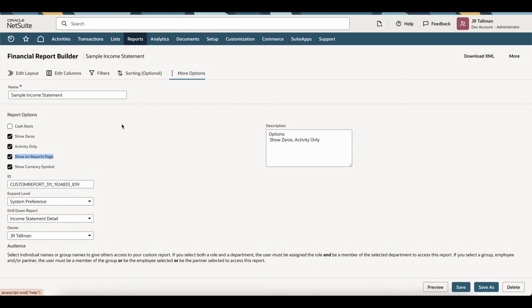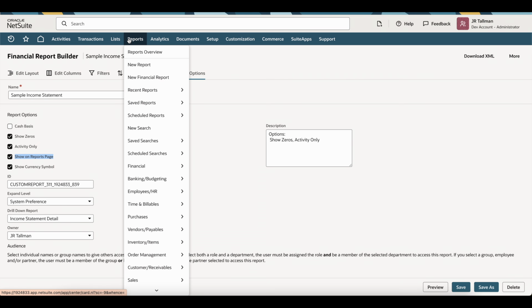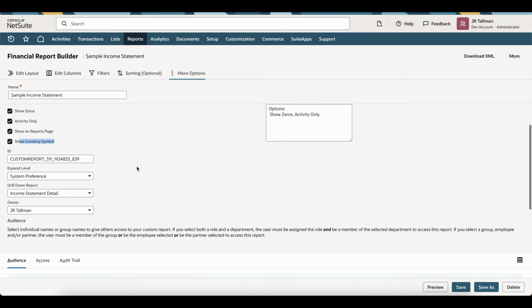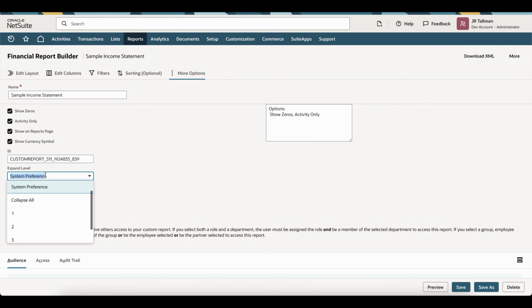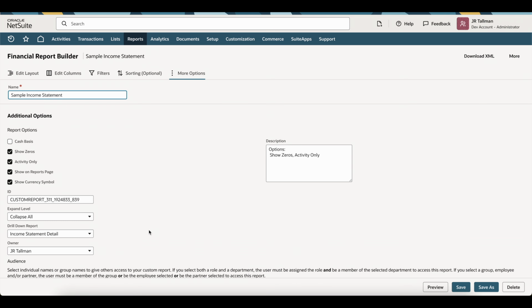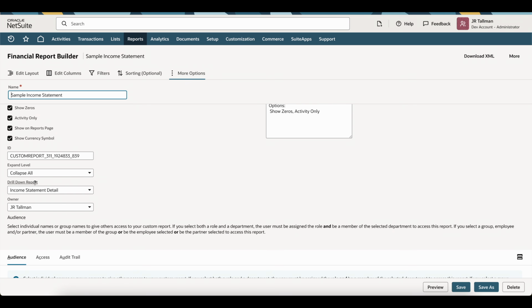Show on reports page, what that will do is show up underneath the reports, saved reports menu option. Show currency symbol, pretty straightforward if you want to show the currency symbol on the particular output. An ID, if you want to change the default ID that goes with NetSuite. And then I talked about the expand level. If you want to default the expand level when you get into this report, you can change this preference to be one of the various options, whether it be collapsed, expanded, or at a different level, which NetSuite gives you 1, 2, and 3. So if I want to change this to be collapsed all, and I go and preview this, everything's going to be collapsed by default.